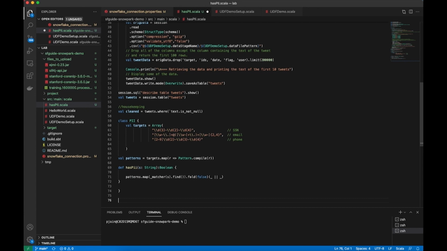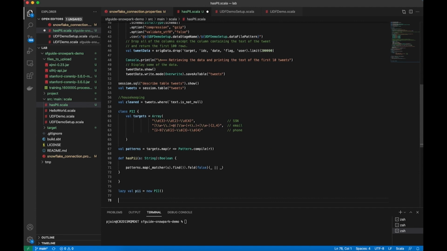Now, how do we reuse it? Using Java UDF, right? So before I do that, I'm going to create a lazy evaluation variable, right? I'm going to call it lazy eval PII, and then in this, I'm going to initiate this as an object of this PII class. Now, in a different data frame, I can actually use this PII object and call that method and pass the text to it.